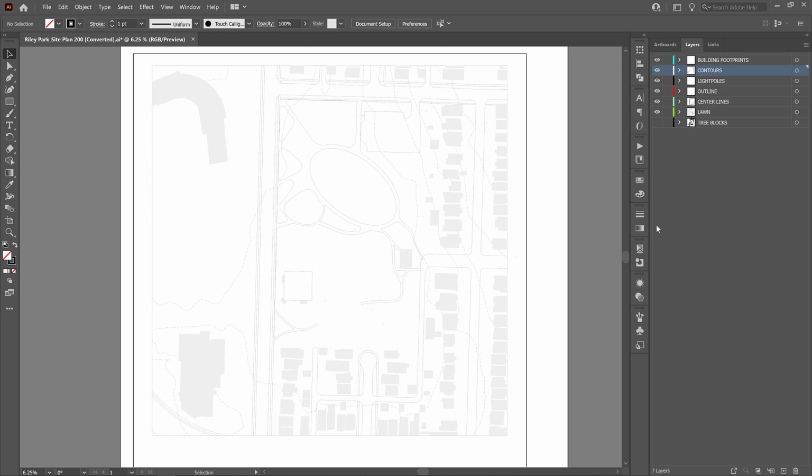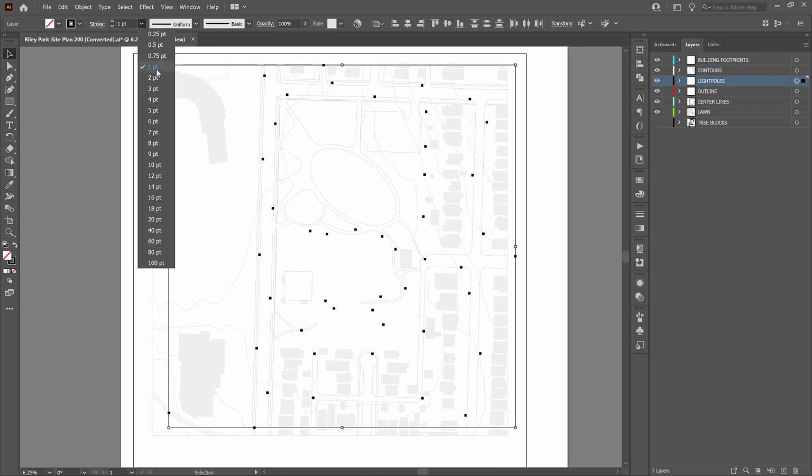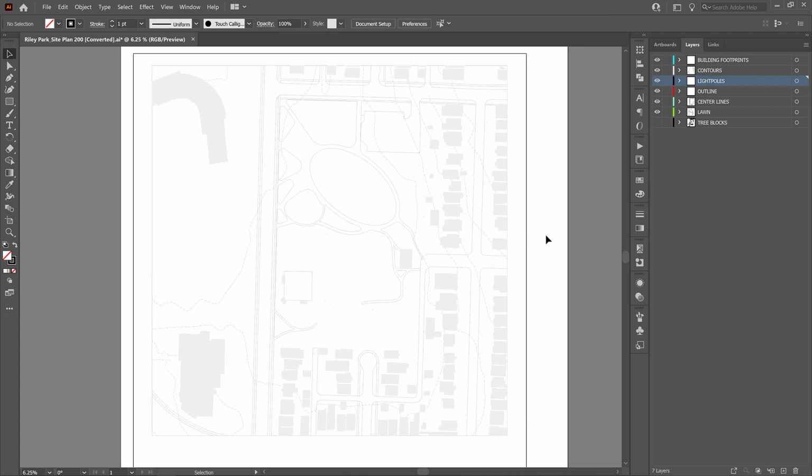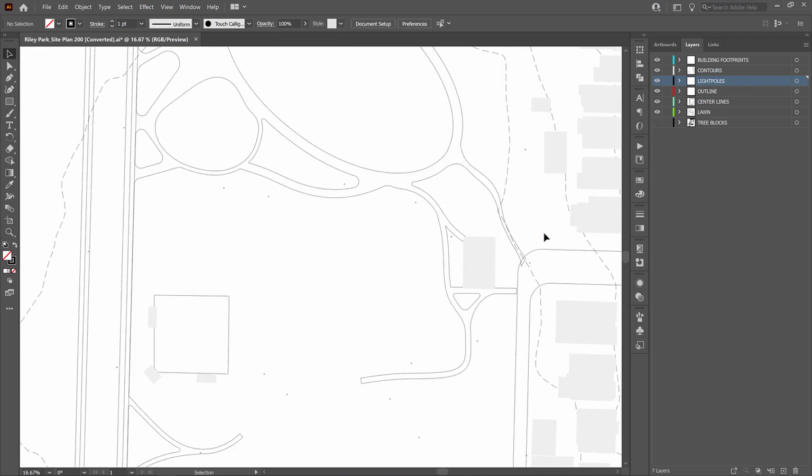And then with the light poles, I'm going to do the same thing that I did with the buildings. I could give them a line weight, but instead I'm just going to select them and then reverse the fill and the stroke so that they're just filled with black. And now they have a little bit more presence on the site plan there. I don't need to do anything with the outline.